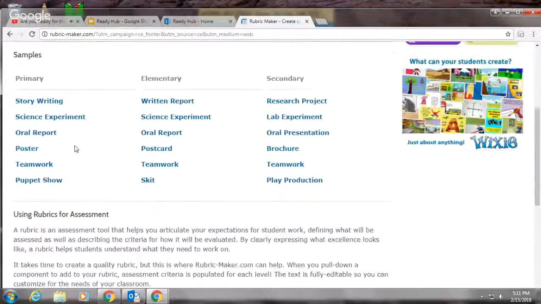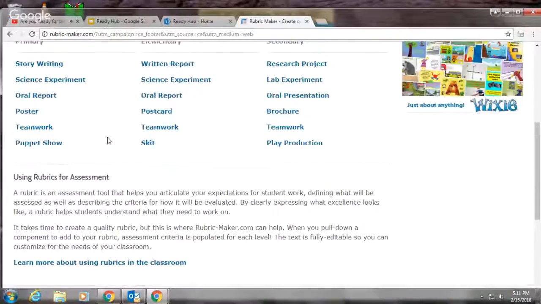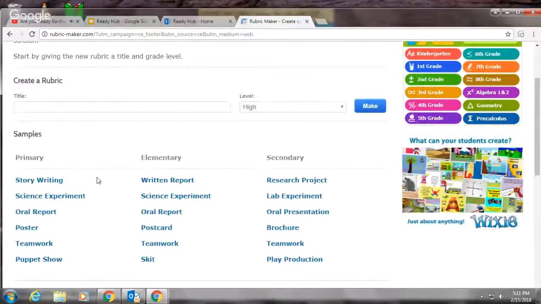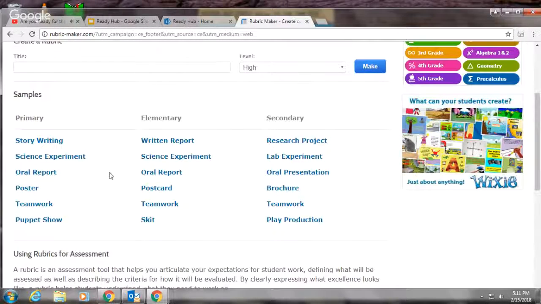It gives you an opportunity to create a rubric. Just for time factors, we don't have time to actually create one, but I would gladly walk through and create one with you anytime you need to.